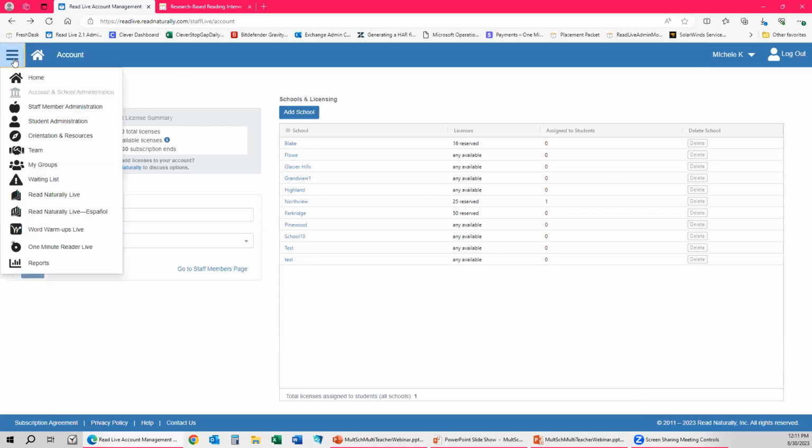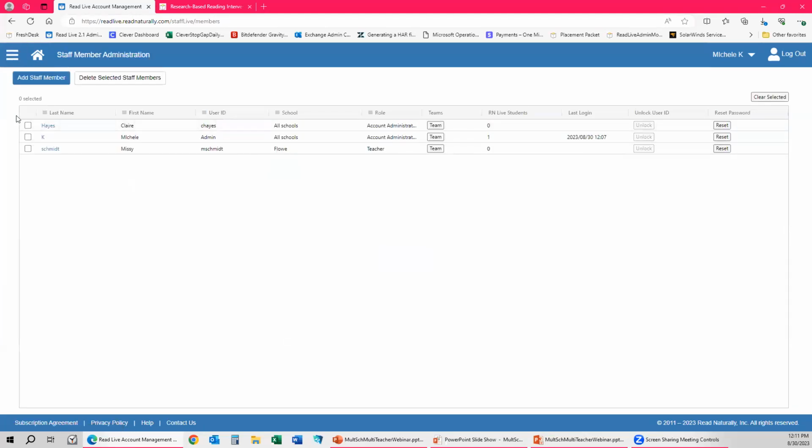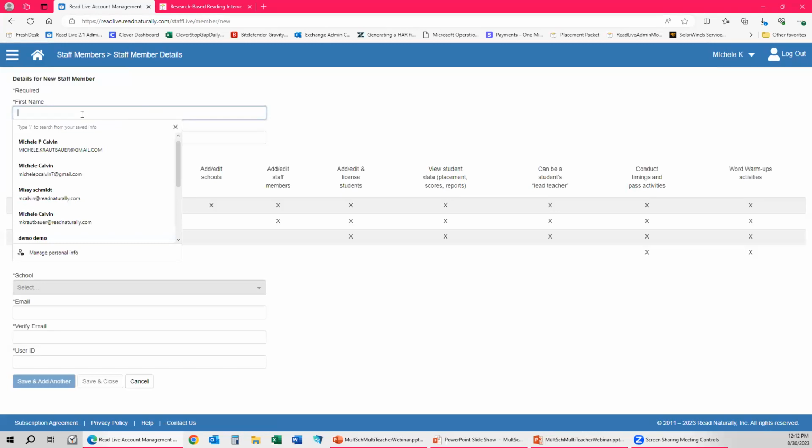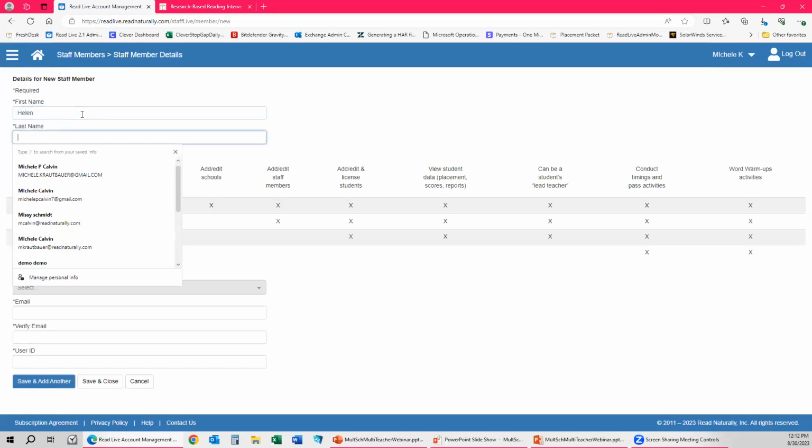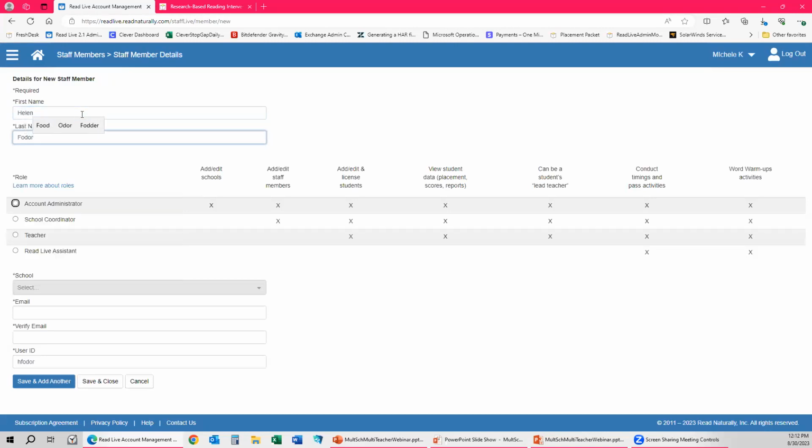I'm going to just go to the navigation here and logically and chronologically go to the next step, our staff member administration. These are our staff members and teachers that will be working with students and also managing the account and possibly doing progress monitoring for students. Simply click add staff member at the top, type in a name, your name, and the role that this teacher will have. Account administrators obviously have all rights everywhere.